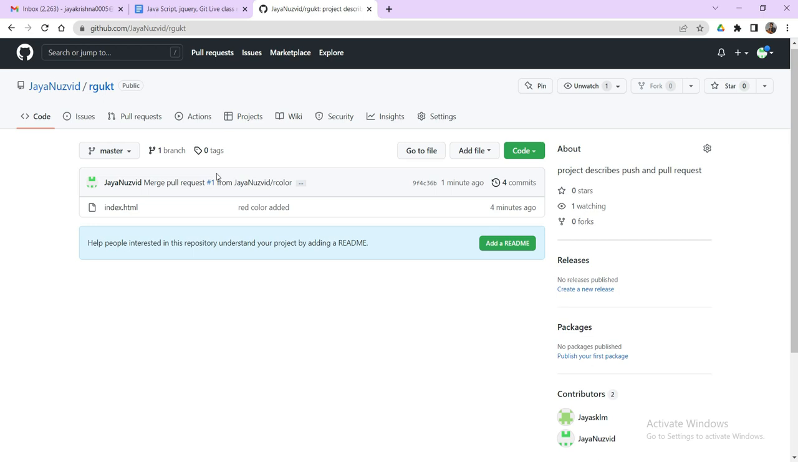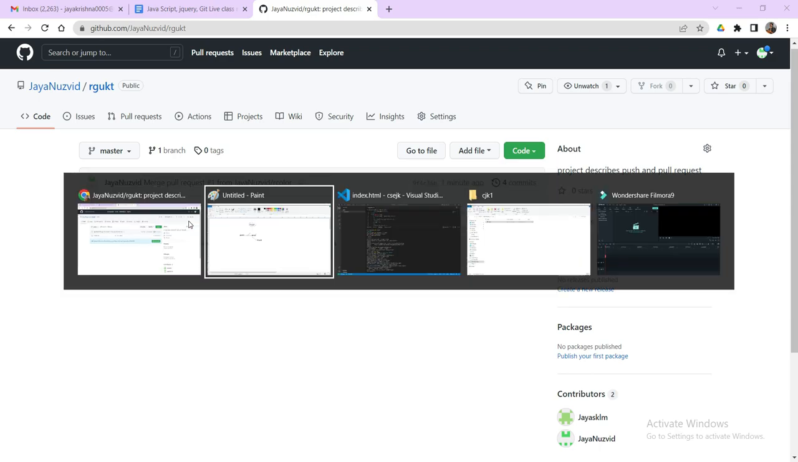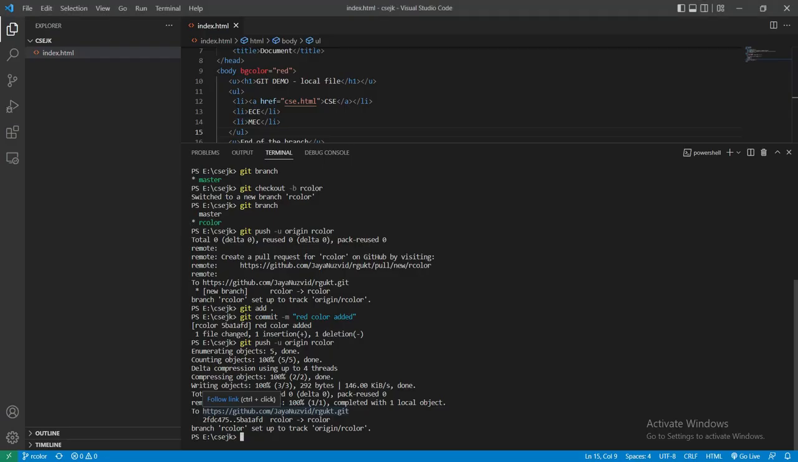Okay, fine. So I have deleted the created branch in GitHub. How can we delete the created branch? See, there is no use of this branch right now. So how can we delete this created branch?